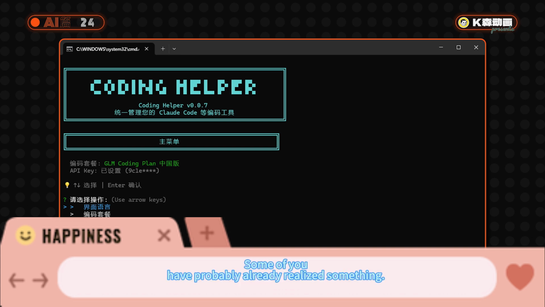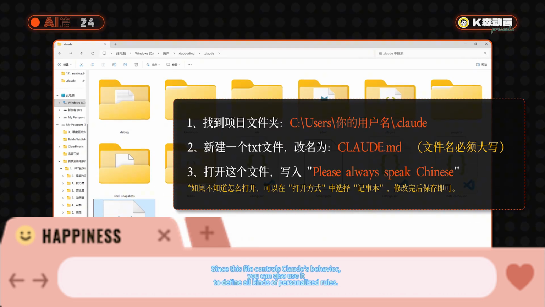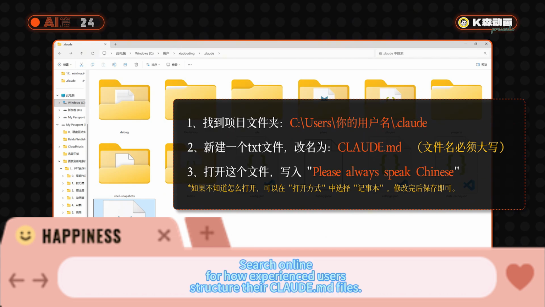Some of you have probably already realized something. Since this file controls Claude's behavior, you can also use it to define all kinds of personalized rules. Search online for how experienced users structure their Claude.md files, or if you want, you can even ask Gemini to help you write one.